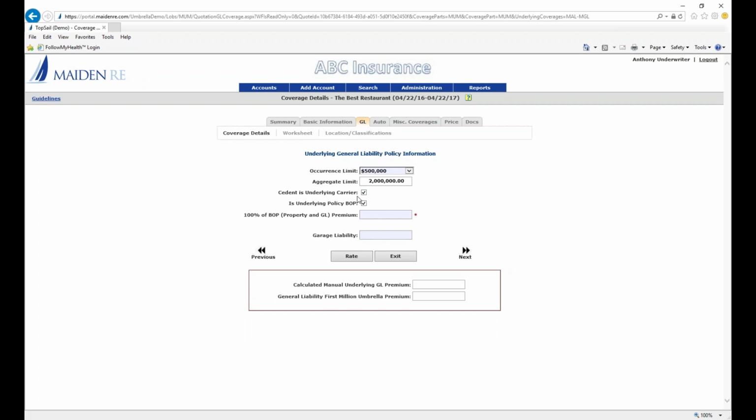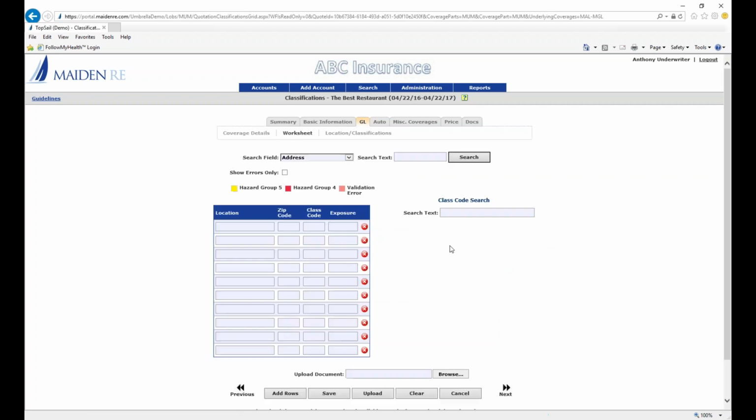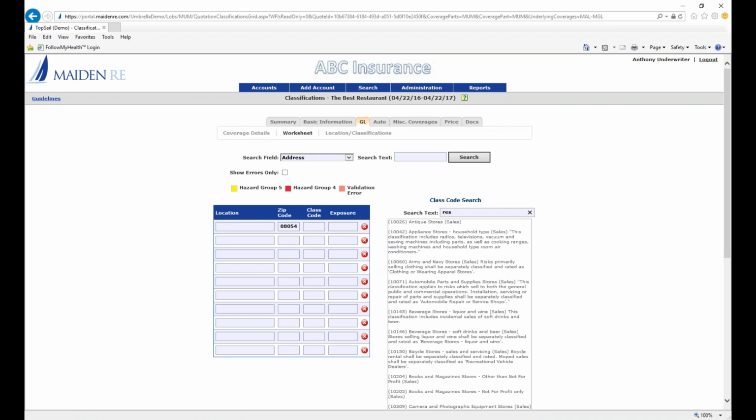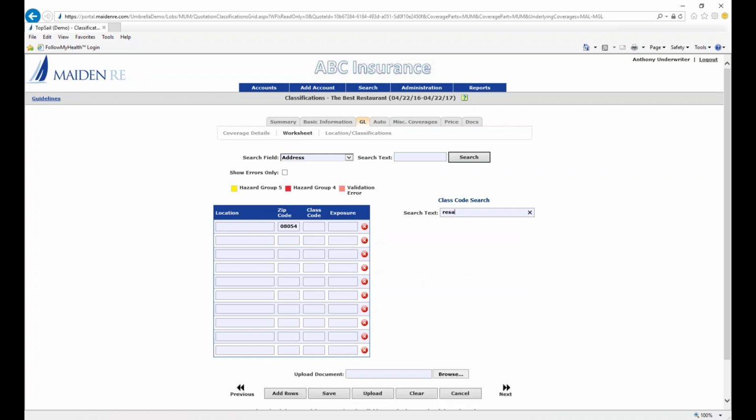In this case, we'll say that we are the underlying carrier, so this would be supported. It has the ability to do unsupported as well. We'll ask for the GL manual premium. Ask for the zip code. A location can be put in, but it doesn't need to be. In this case, with the restaurant code, you can have a look up here if you don't already know it.